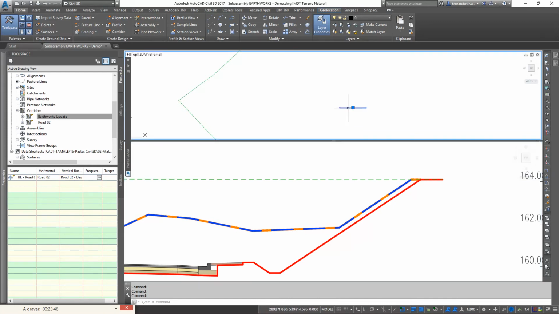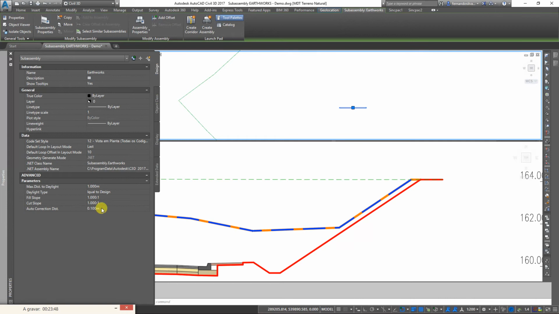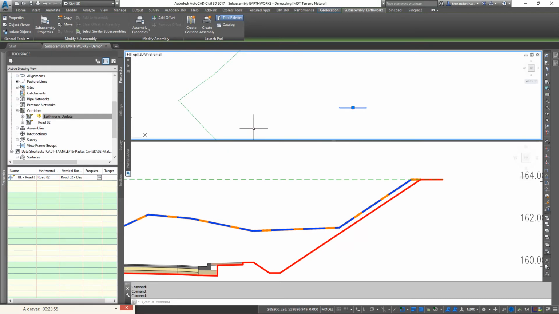Let's go back and return the same value to this auto correction parameter and rebuild again.